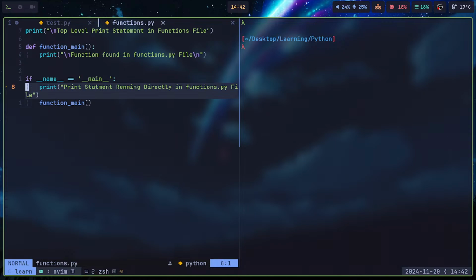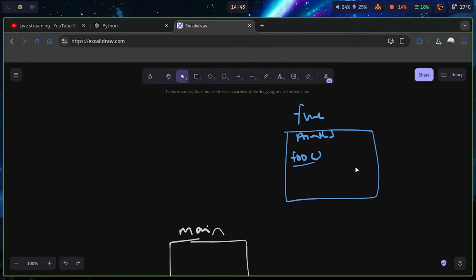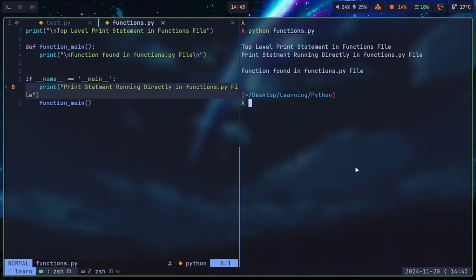You need to run that file, the functions.py file, for it to actually print that thing. Because think of it like embedding that function's print statement in that functions.py file, from what I can understand. This is what I can understand from that. So we can think of it this way.